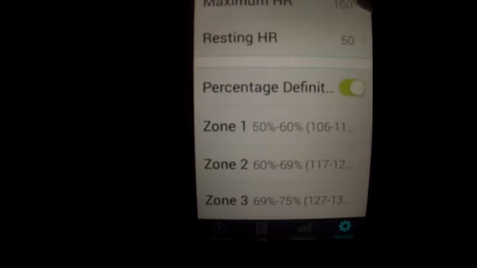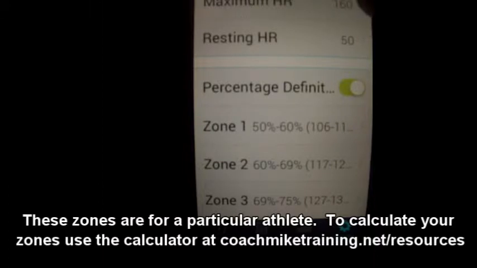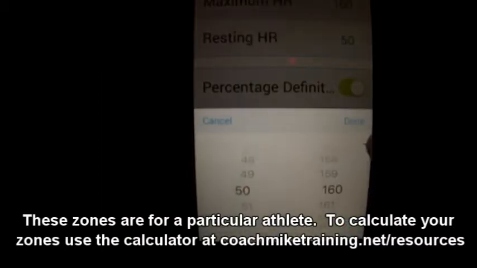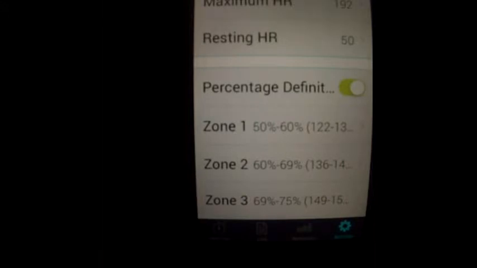So I'll send you the zone numbers in the email, so you don't need to write them down, but I'll just take you through it. So we're going to set your maximum heart rate at 192 and minimum will be 50. They're not important numbers, they're just caps for the zones.